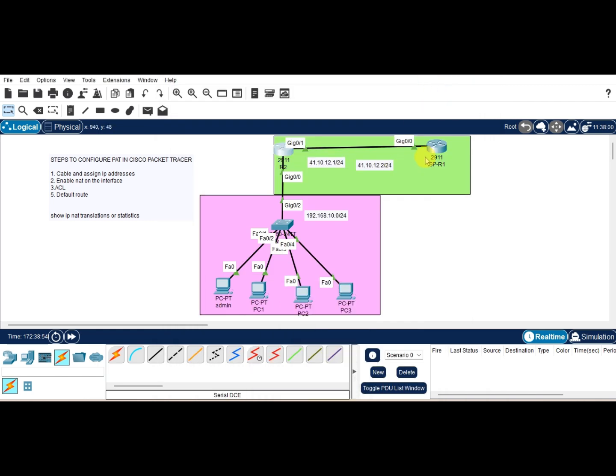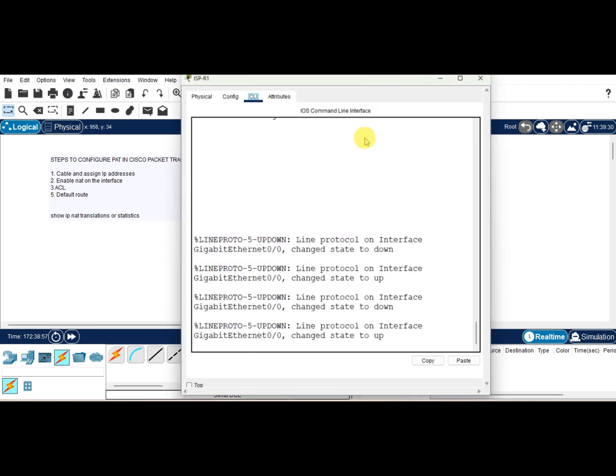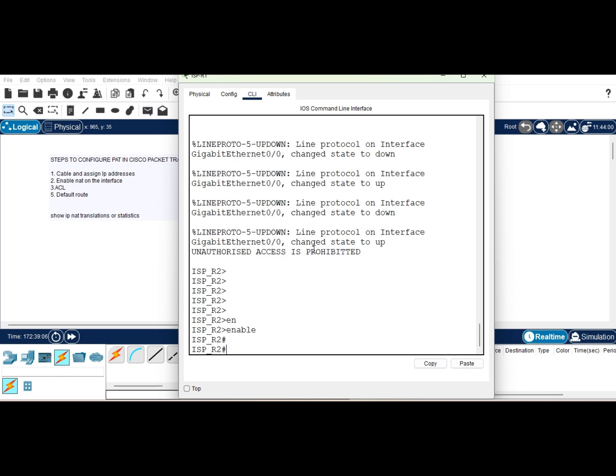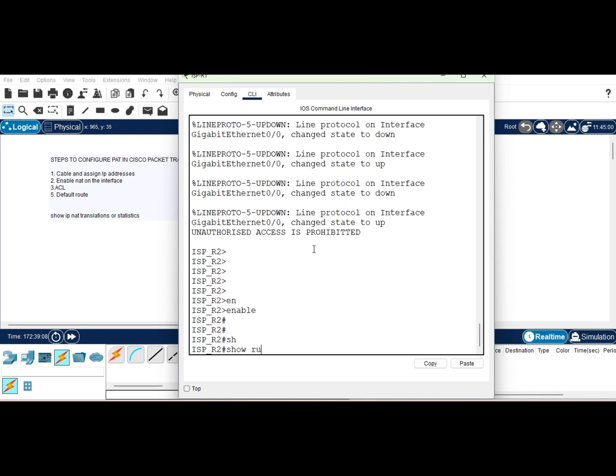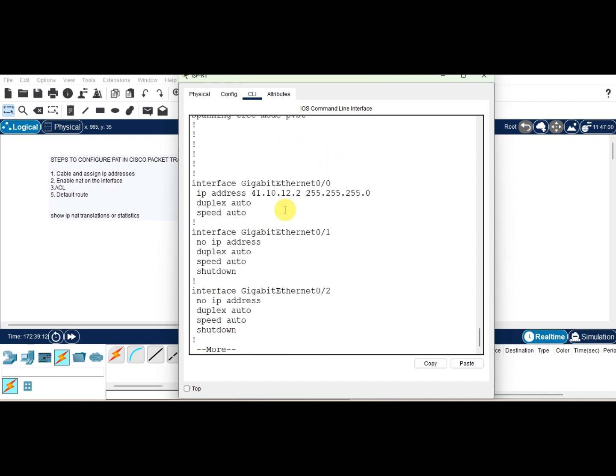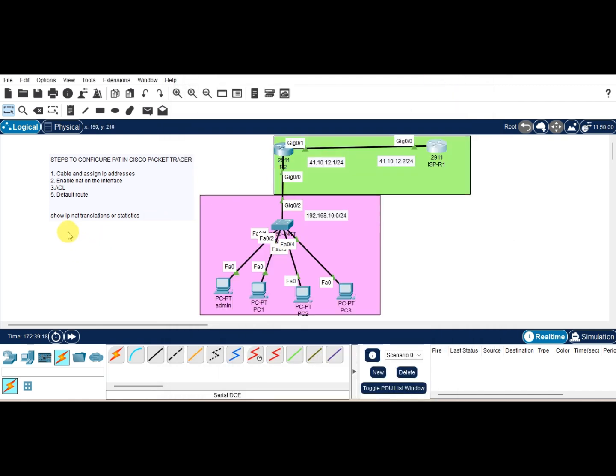From here, I assign this IP to this interface. I have already done it. Let us see which interface this is. This is gig 0/1. Enable, show running configuration. Let's see, this is the interface. I have already assigned that IP. So I'm done with the first step.